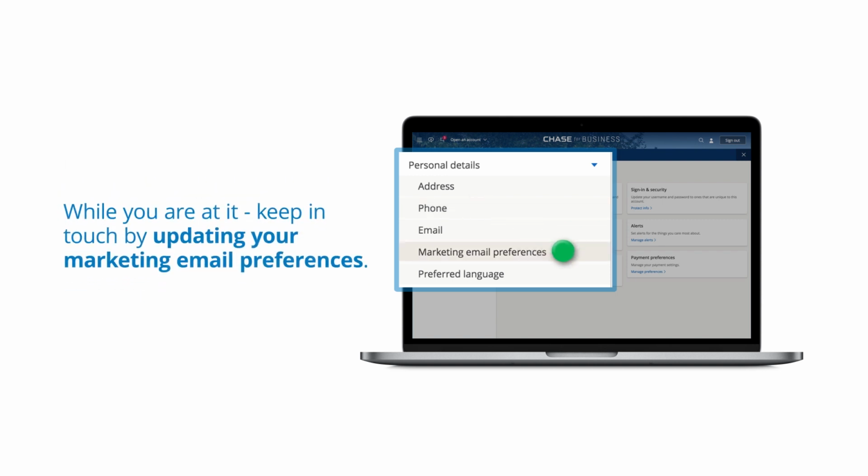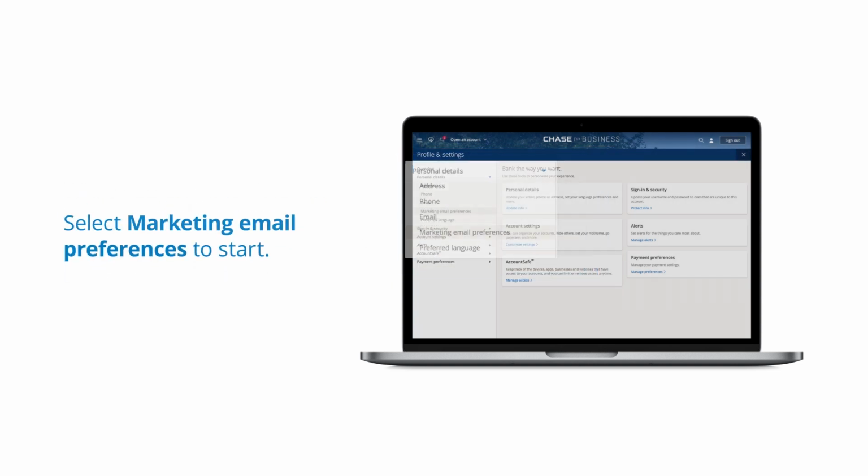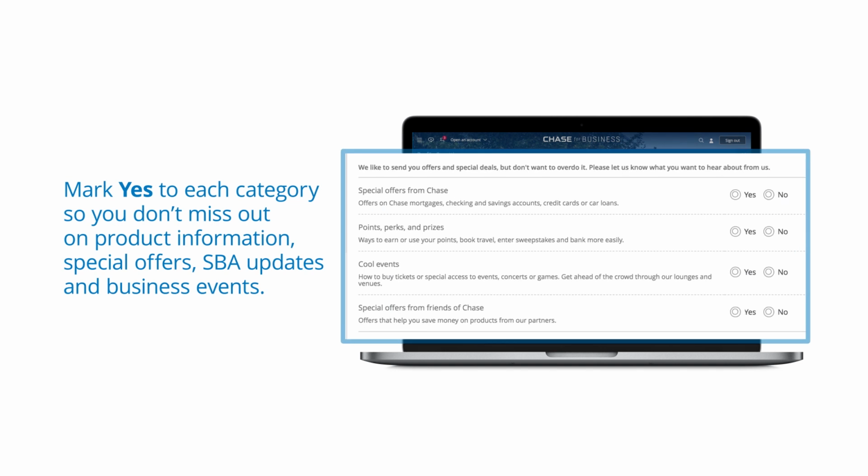Text, while you are at it, keep in touch by updating your marketing email preferences. Select Marketing Email Preferences to start. The cursor clicks on that button, and then a page appears labeled Marketing Email Preferences. It offers a list of options allowing email notices regarding special offers from Chase, points, perks, and prizes, cool events, and special offers from friends of Chase.